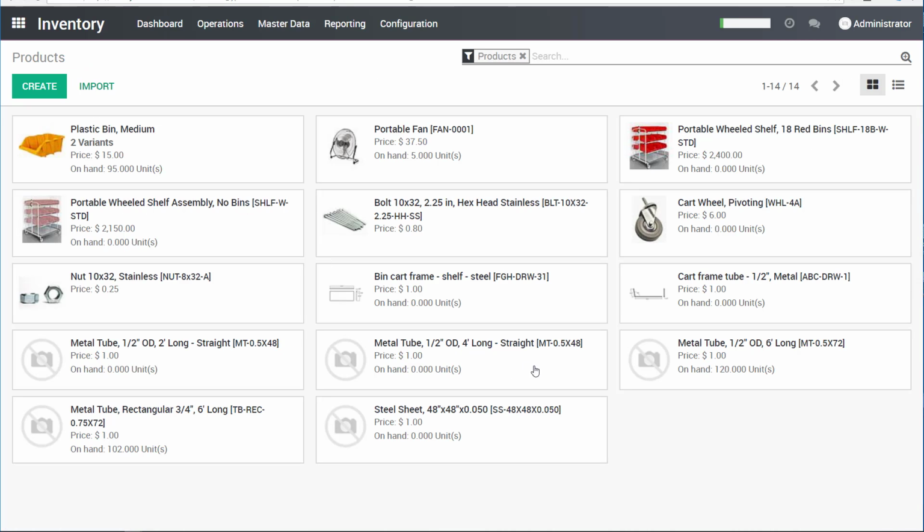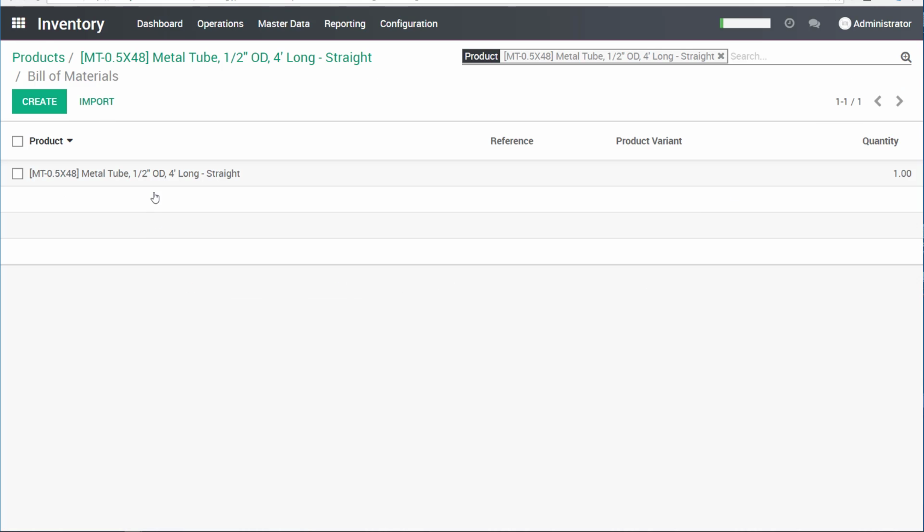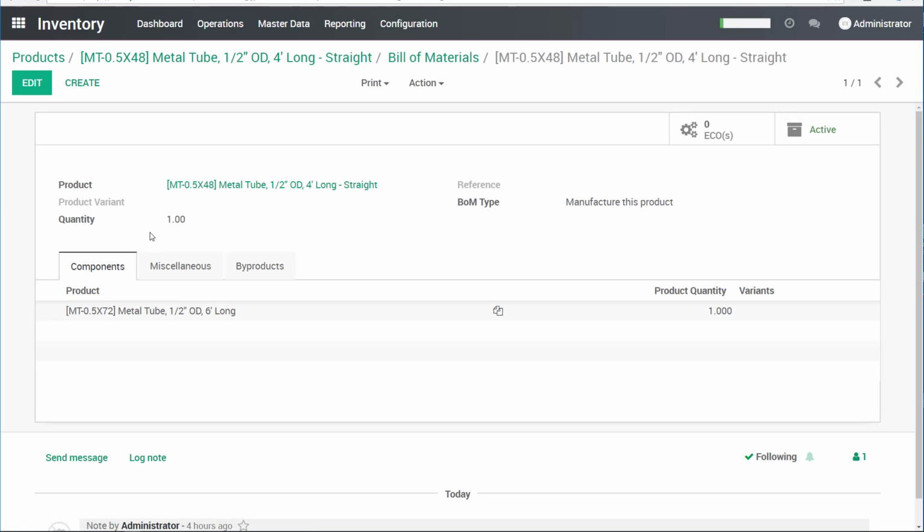And at the same time, there are some other tubes. See the 4-foot tube? We will actually be making it out of the 6-foot tube. So for that, there is a bill of materials set up. So I have the 4-foot tube. One of them is made out of a 6-foot tube. And we have a byproduct, a 2-foot tube, that's also made as part of the process.